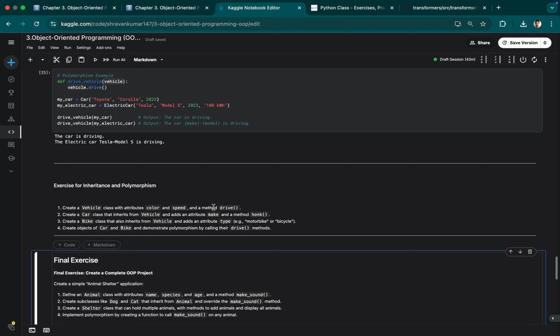and a method drive, and create a car class that inherits from the vehicle. So this is now the subclass and this is the parent class, and it adds an attribute make and a method honk. So add an attribute make, and honk is a method that you want to add to the car. Now bike is a class that also inherits from the vehicle.